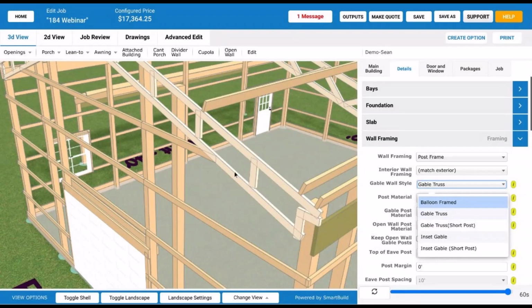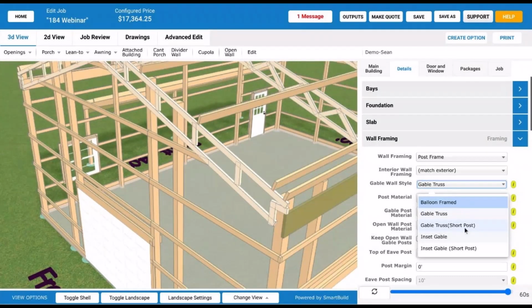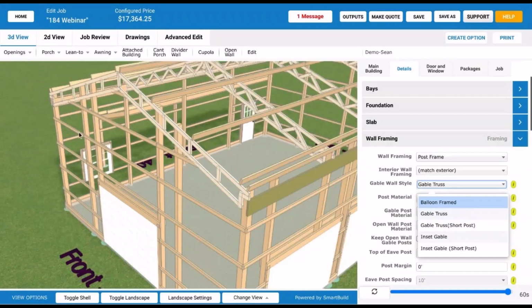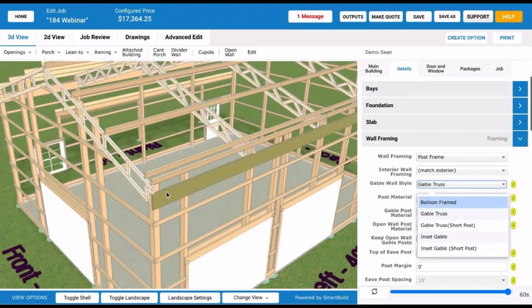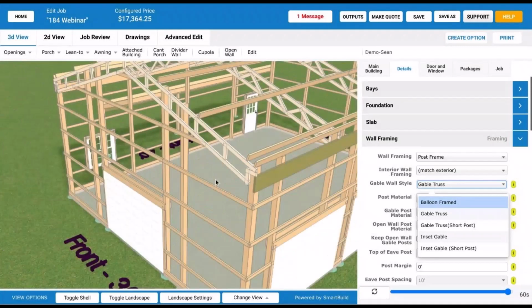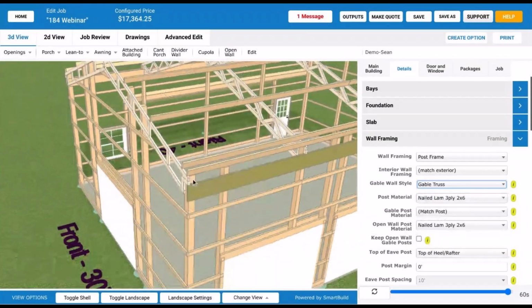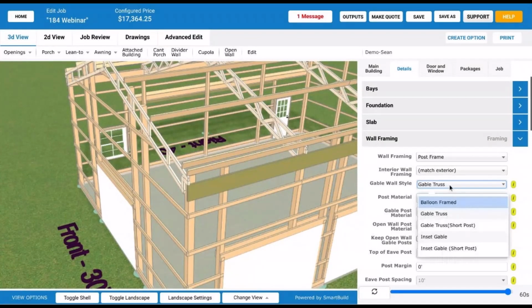If you do short post, if you do balloon frame, well, that's more of a stud frame kind of thing, but this is gable truss here. As you can see, if you do short post, your gable posts are going to be the same height as your sidewall eave posts. Inset gable is just going to bring in your gable truss, but it's not really going to change the lengths of these posts. The new thing that we've done is this inset gable short post.